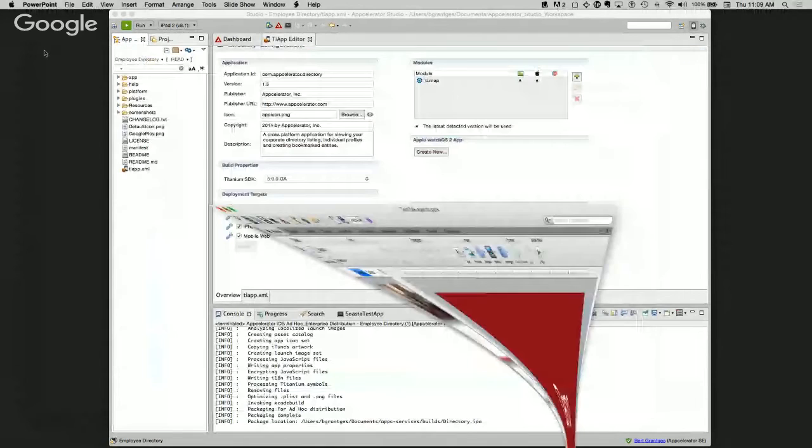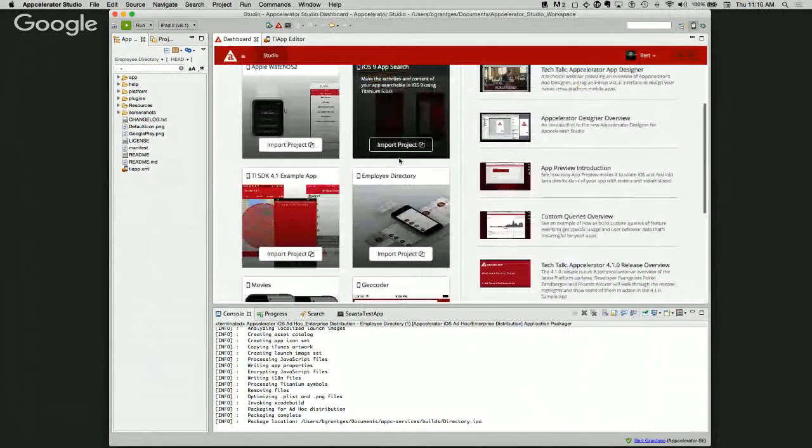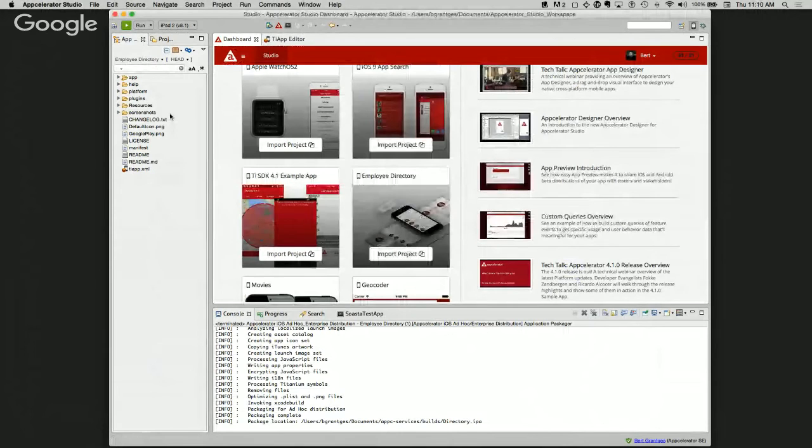So let me hide PowerPoint here. And here I have Appcelerator Studio opened up to the employee directory project. This is something I was able to import very readily from our dashboard, just going to employee directory and clicking on the import project. And to build and distribute test applications in Studio, first of all, I'm going to click on this Run dropdown, and I'm going to select Package.